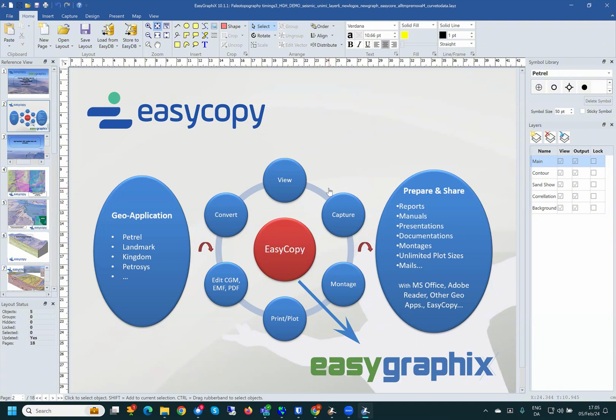Also printing and plotting. I don't know if you do that, but if you want to print something large, a big log file, a fanfold log file that you need to really show the full log file, you can do that in EasyGraphix. And you can also edit EMF, CGM, and PDF files. So you can get into all the small notes and elements in these vector files. So that was the overview of EasyGraphix.